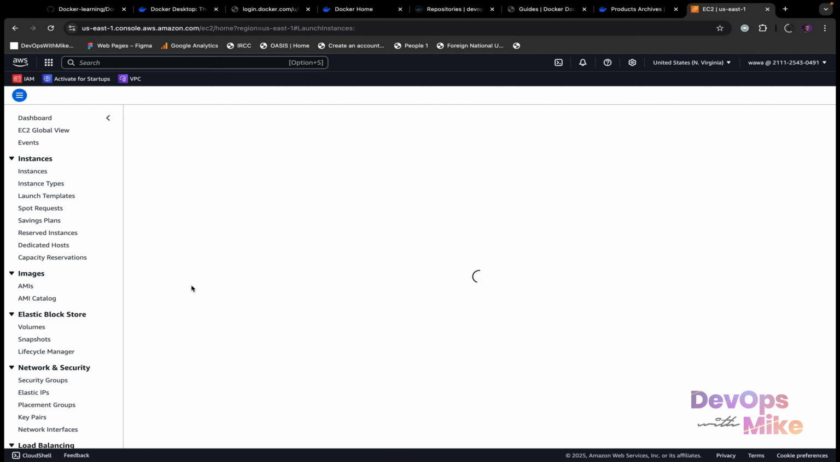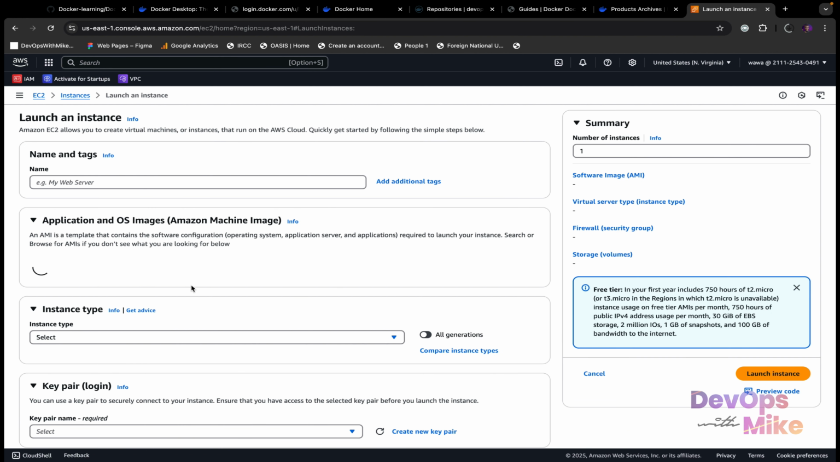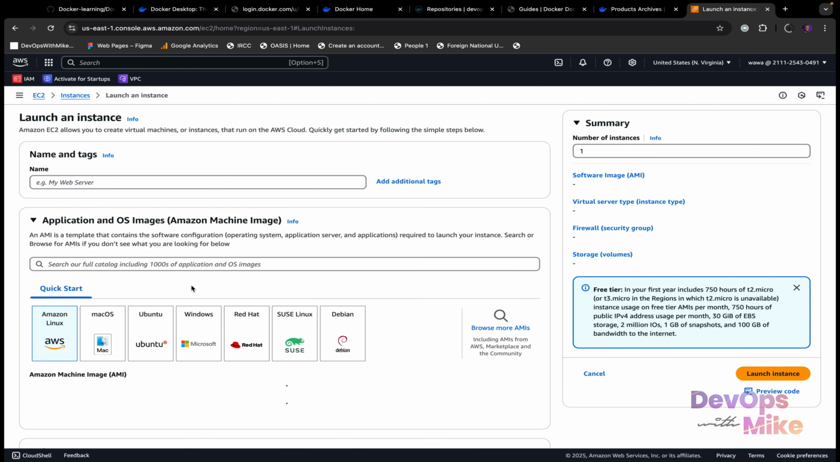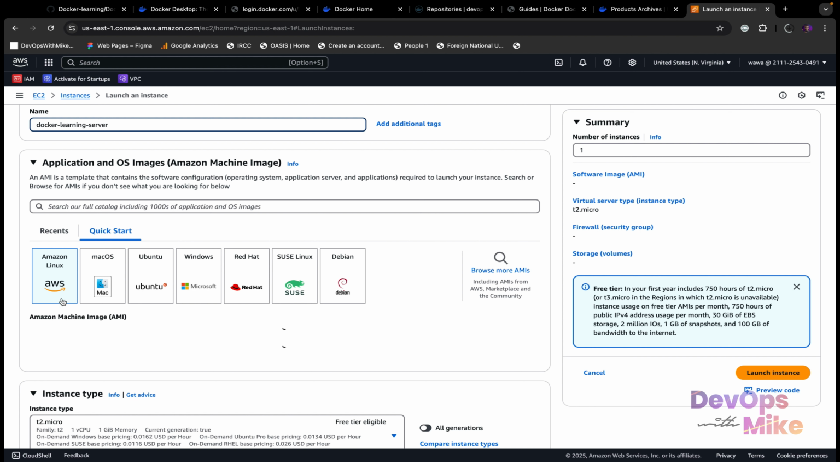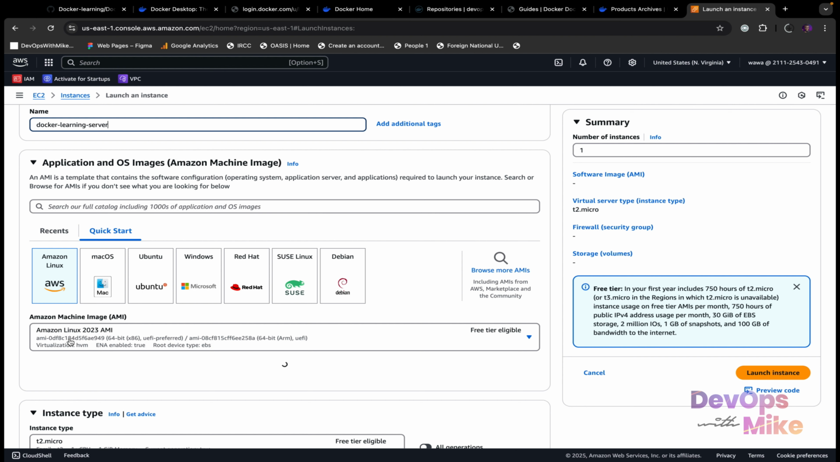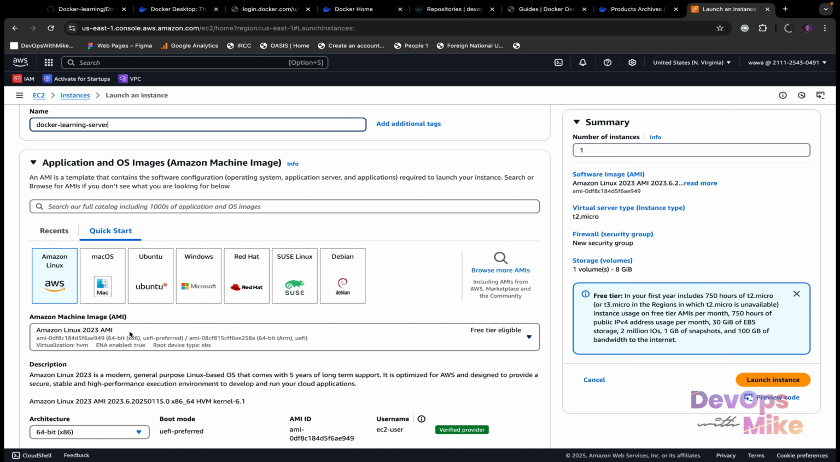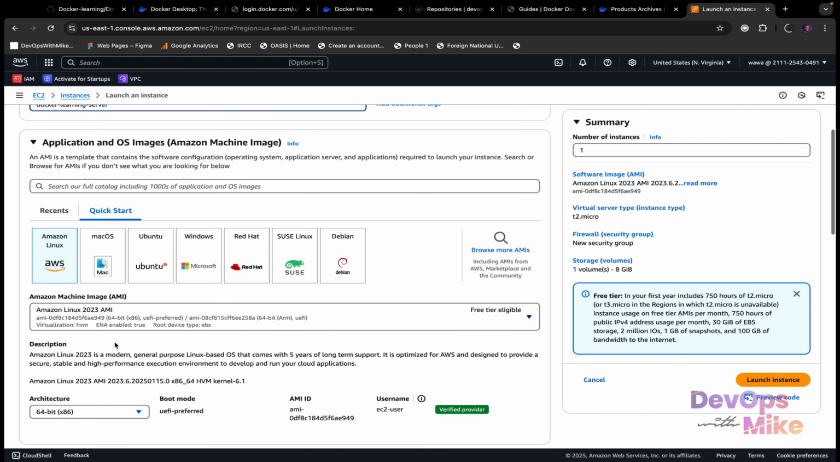Now when I click on launch instance, I'll get the possibility to put the configurations needed to create an EC2 instance, and these will begin by giving the name of the server. So I'll call this instance Docker Learning Server. That is the name of the instance, and then we'll use Amazon Linux. There are many different options. You can use the Amazon Linux 2023 server. It's free tier eligible. We'll just leave this default configuration, which is the Amazon Linux server, which is free tier.